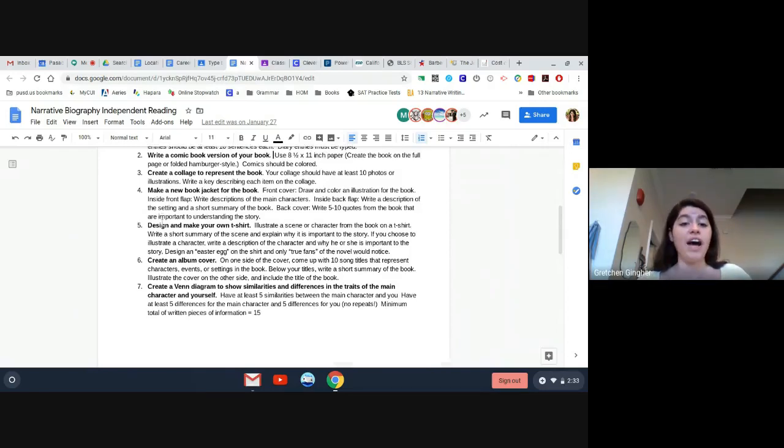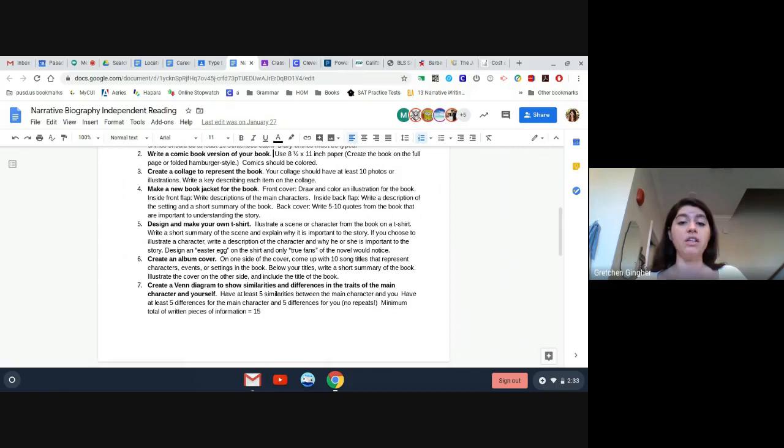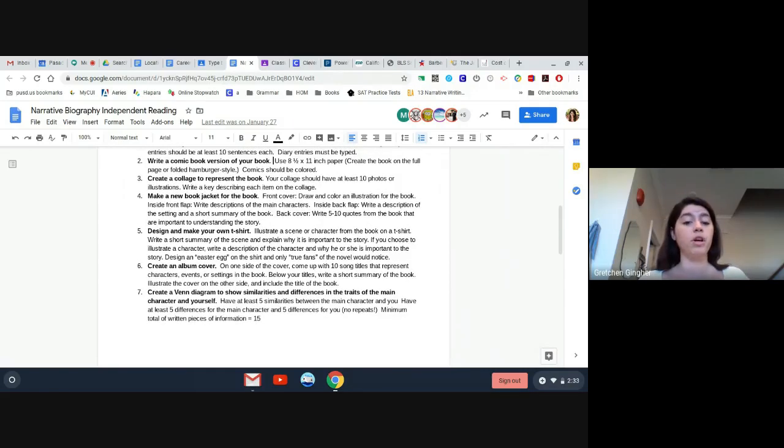Option 5, design and make your own t-shirt. Illustrate a scene or character from the book on your shirt. Have a parent or your sibling take a picture of whatever you've drawn on the front or back, or if you're wearing it, like I said, you get extra credit if you wear the shirt. If you don't want to do that, just put the shirt on the ground, take a picture of it and then upload that.